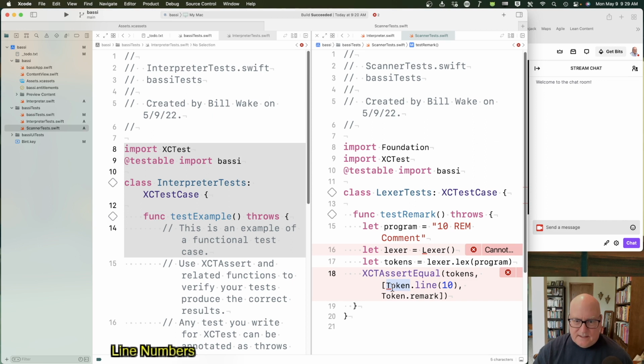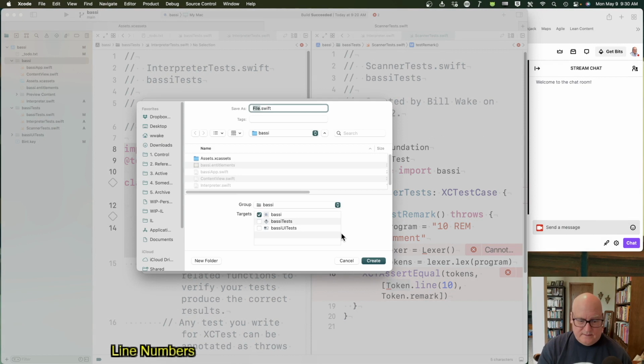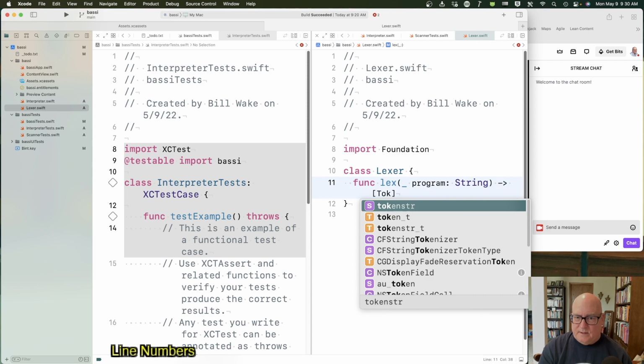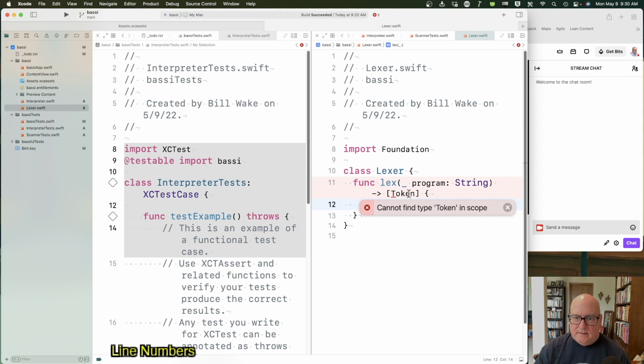So I've implicitly created two classes. So let's go ahead and actually create them. All right, so Swift file. This is Lexer. And right now it's got a func lex, which takes a program, which is a string, and it produces a stream. Well, I said array of token. Okay. Golly. Yeah, that's true. Token's not in scope yet. Okay.